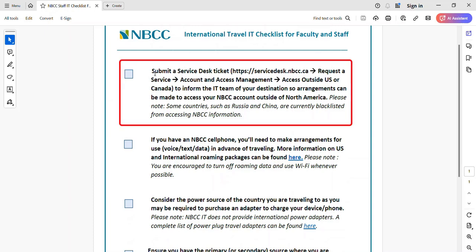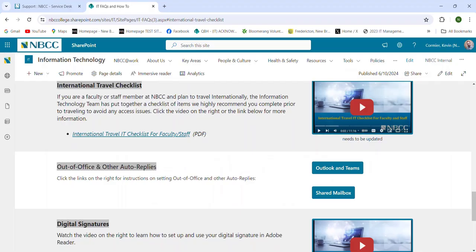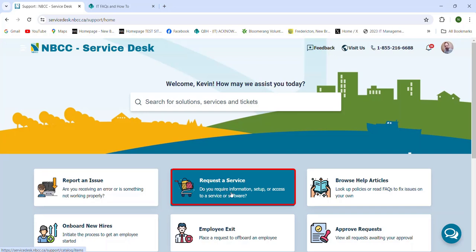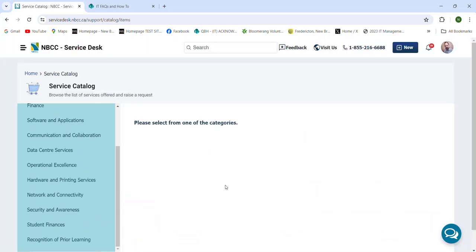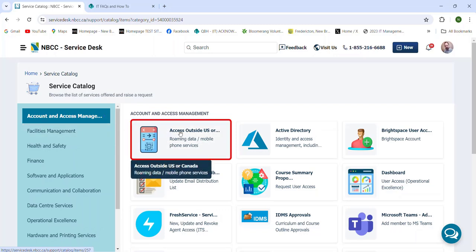The very first thing you need to do is submit a service desk ticket to the Account and Access Management team so you can have proper access outside of US and Canada. I'll show you exactly how you can do that. If we go back to the NBCC service desk, that's at servicedesk.nbcc.ca. Once we're logged in, we press the Request a Service button. Then we select the very first item on the page, Account and Access Management. The very first item here is Access outside US or Canada.